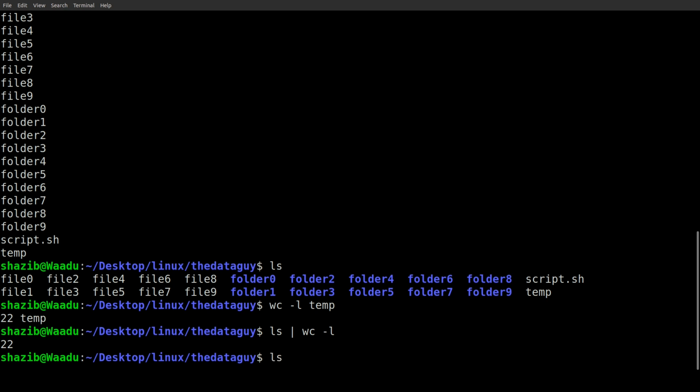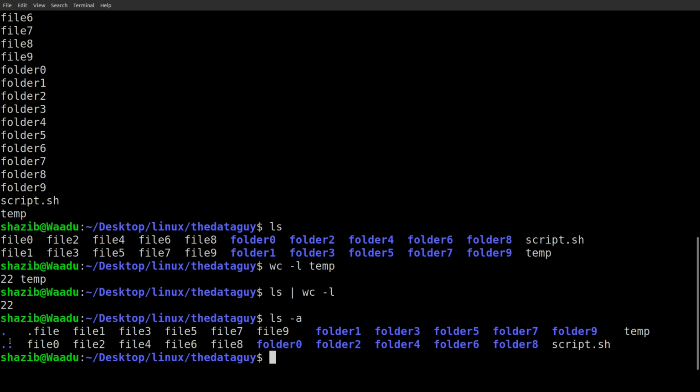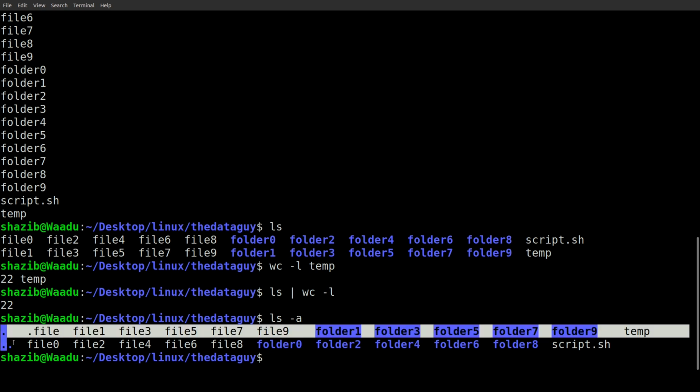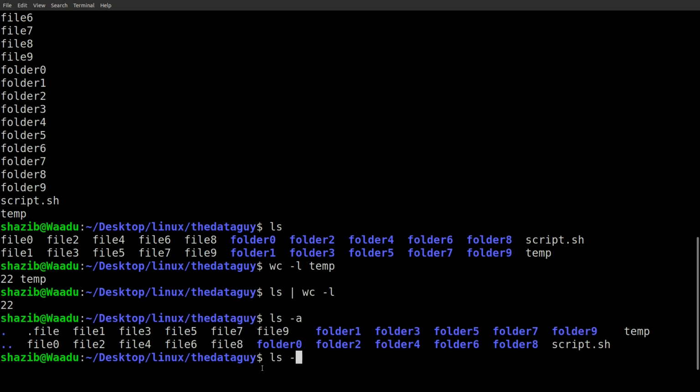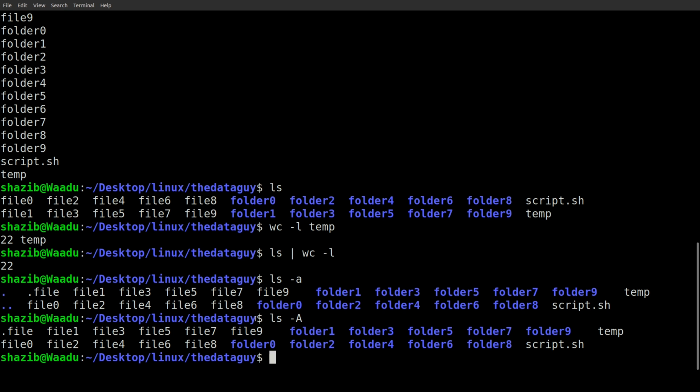And we know we can count the number of hidden files. We can also list the hidden files using a small a flag with ls. But you can see there are two things, dot and double dot. We don't want these two. So in order to list all the hidden files but not these two, we're gonna use a capital A flag. As you can see, we get the output without dot and double dot.